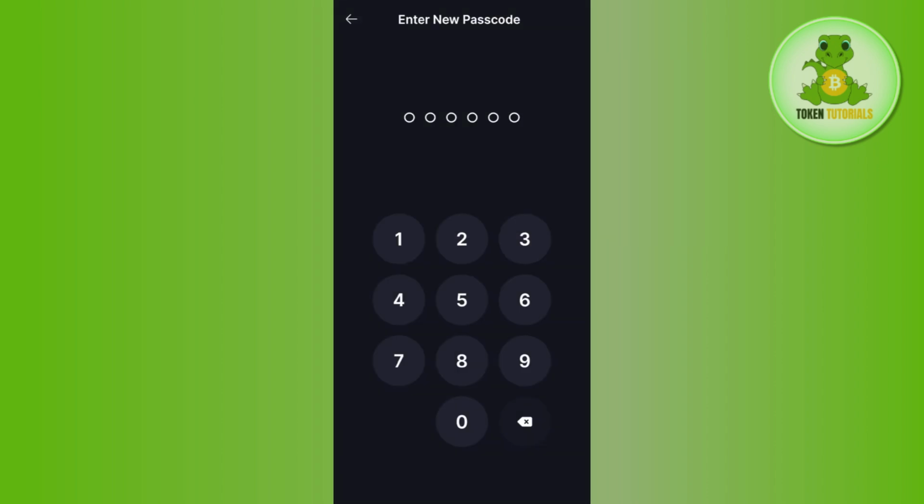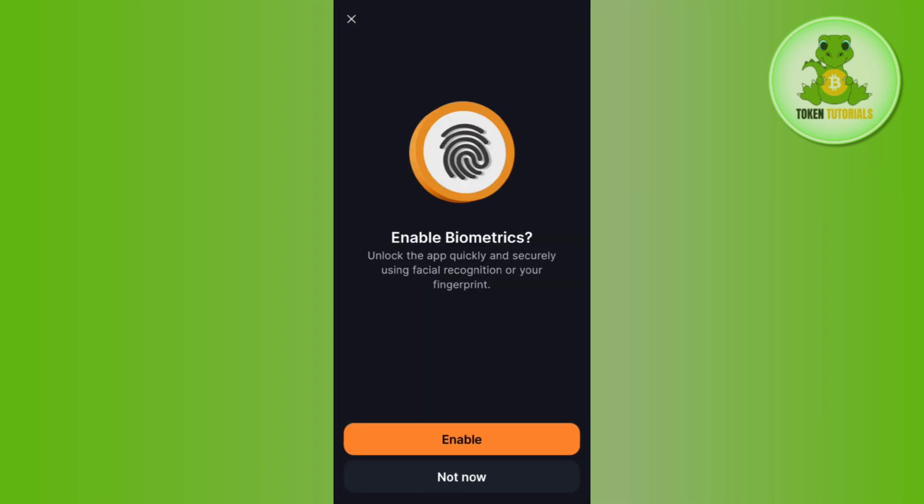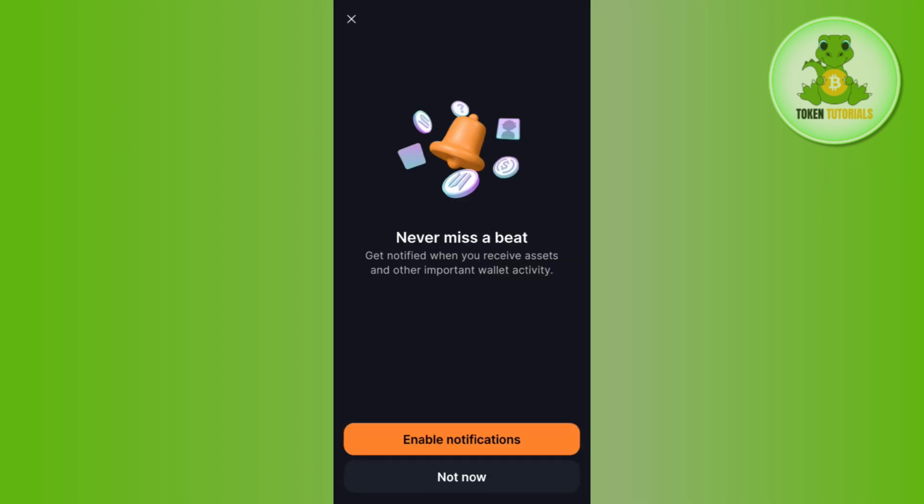So once you do this, you will land on the next page where you will be asked to enter your passcode. So here you just have to enter your passcode. After that it will ask you to confirm your passcode, so you just have to confirm it. Then it will ask you whether you want to enable biometrics for your SOLFLARE wallet. So if you want to do this, then you need to tap on the enable button, but for this video I'm going to tap on not now.